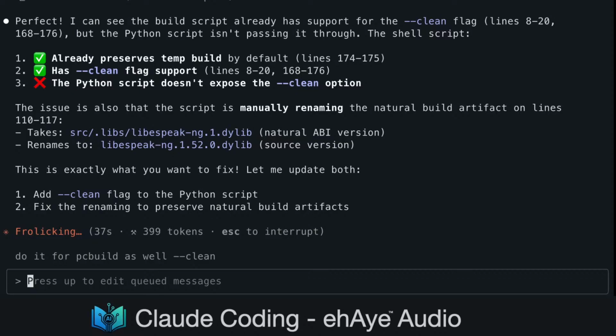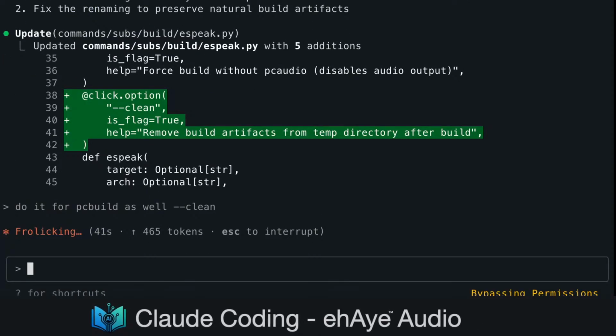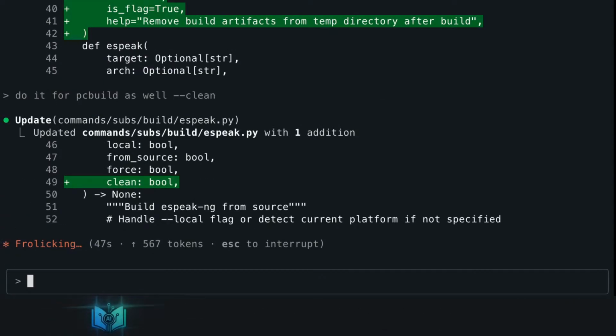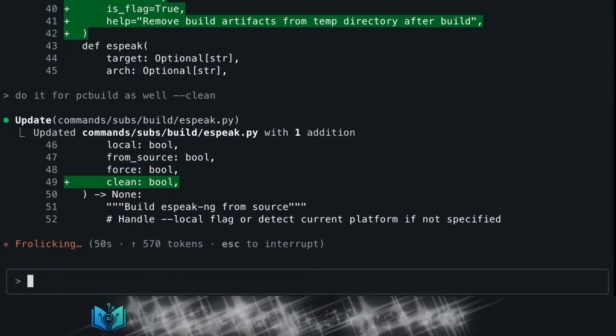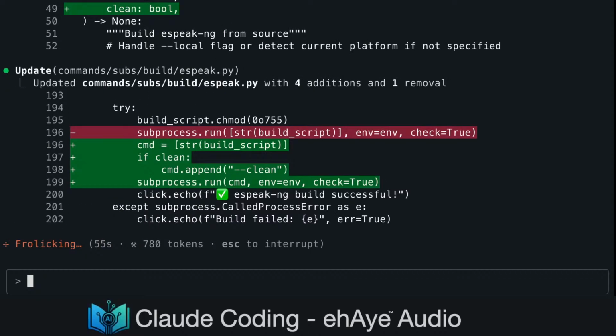Perfect. I can see the build script already has support for the clean flag, lines 820, 168, 176, but the Python script isn't passing it through. The shell script already preserves temp build by default, lines 174, 175, check mark. It has clean flag support, lines 820, 168, 176, check mark. The Python script doesn't expose the clean option, cross mark.